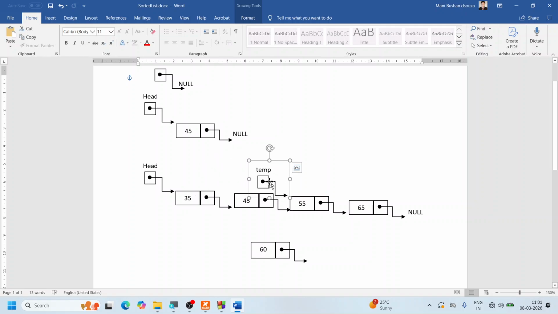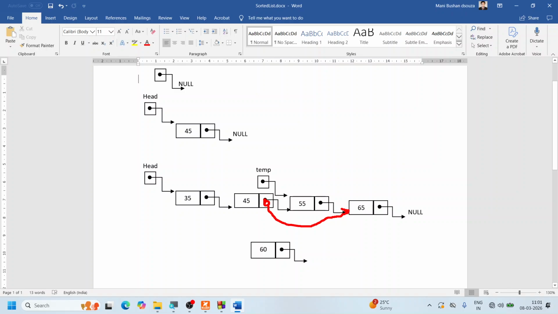But very important thing. The minute you get this one, now look at here. Temp is pointing to 55. Now what you are supposed to do, 45, you have to bypass this 45. Remember 45 is pointing here. You have to bypass this 45 and make it point to this location, and you are going to free this one. So that is 55, you are going to free it.